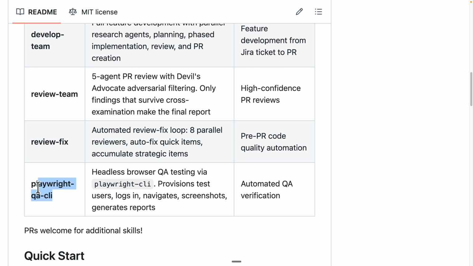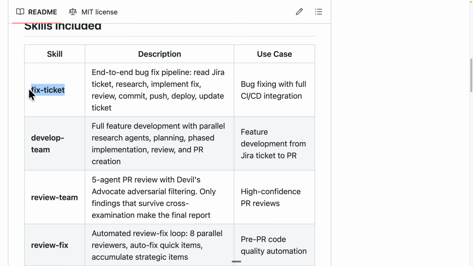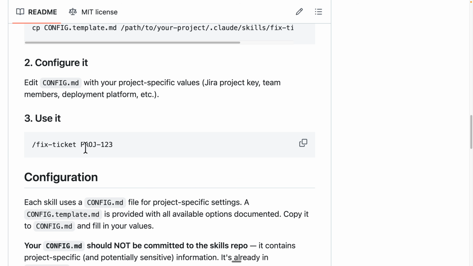And also we have the Playwright CLI skill, which was created in the last video, where it basically spins up a headless browser in the background and tries to provision the test users, logins, navigation, screenshots, generate reports, all those things, and basically packages all of them together into a single workflow called fix ticket. And you can download this and use it in your own projects. And if you want to get started, simply copy a skill into your projects, configure it, and use it in your own project.